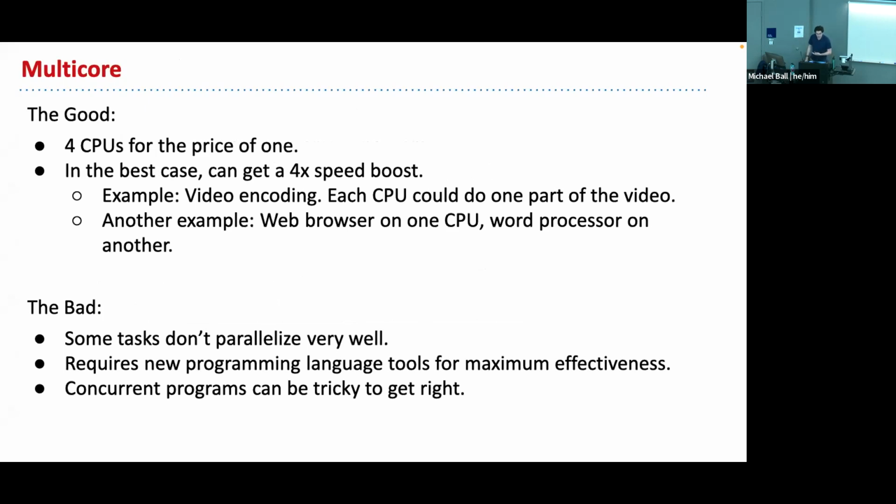So the good thing here is that we get a bunch of tasks happening at the same time, for essentially one processor. And in some cases, we get a very nice speed up. But the bad part is that a lot of tasks still don't speed up very well, and so we don't get to realize the full speed up. So concurrency itself can be tricky to get right.